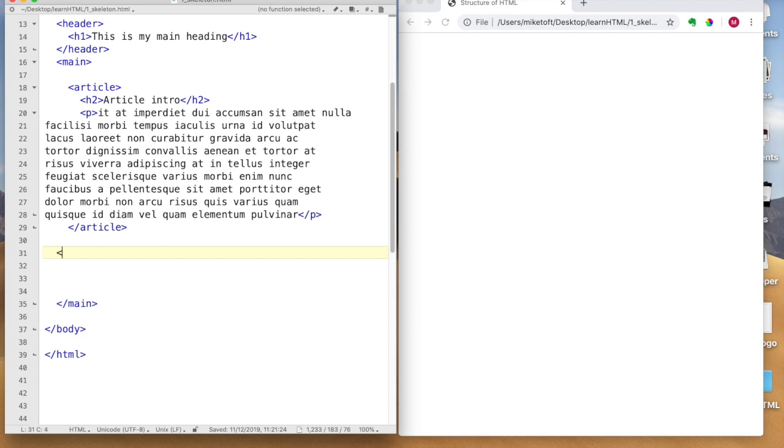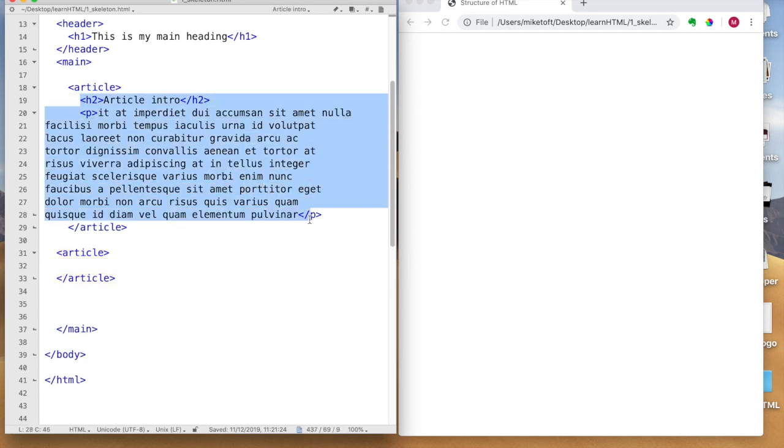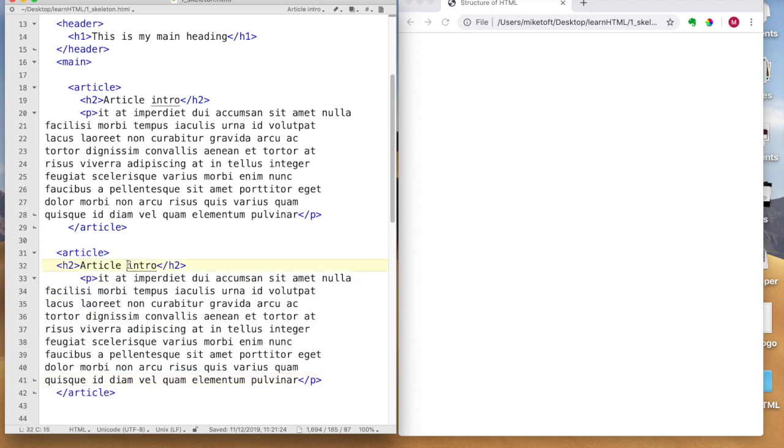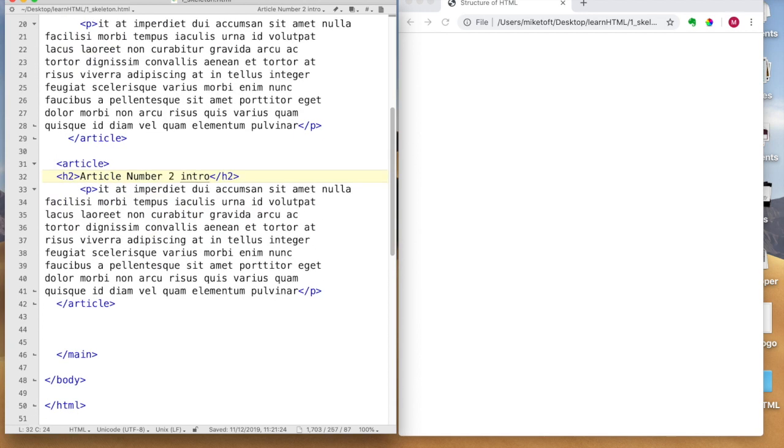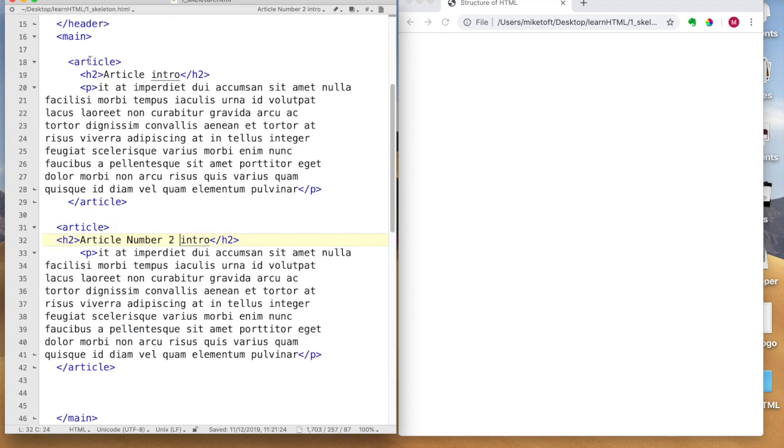And what I'm going to do is create another article, because the web page would look a bit blank if there was nothing on it. So my second article here, and I'm just going to be lazy, I'm going to copy and paste the first article and put it in the second one, and article number 2 intro. Just to show you what it looks like on the screen, we've got our 2 article tags.